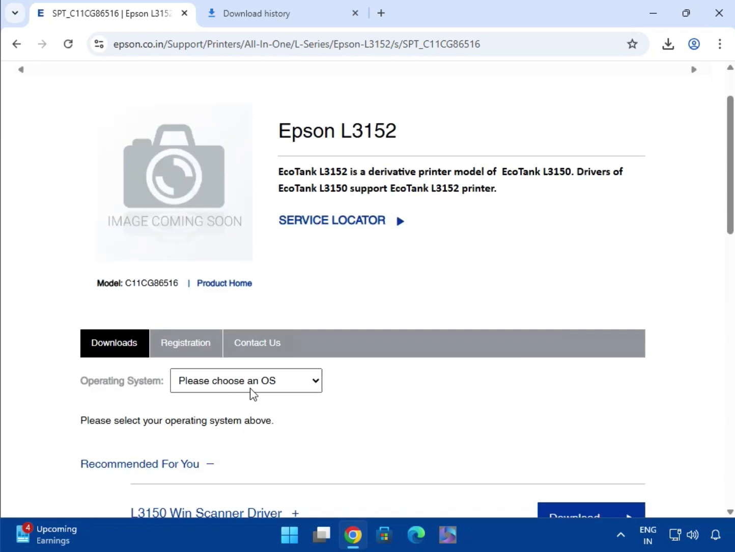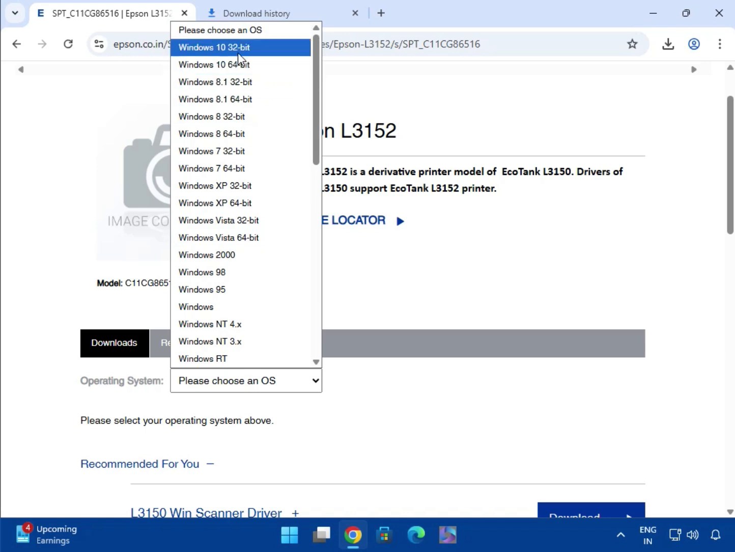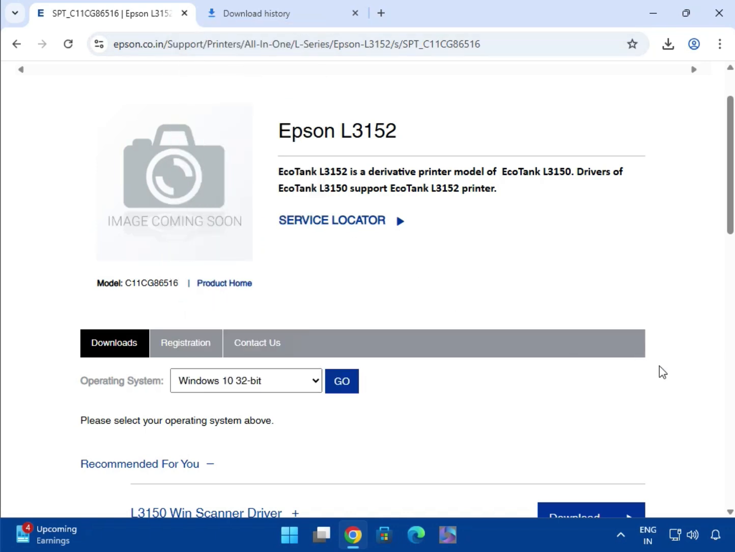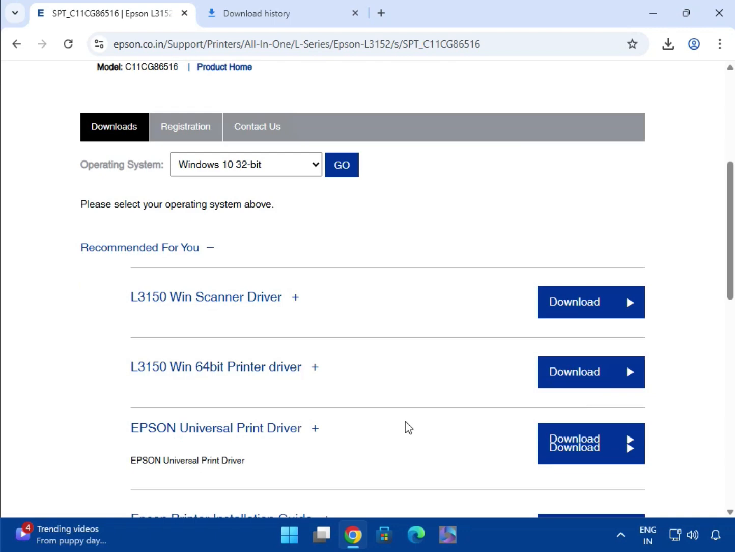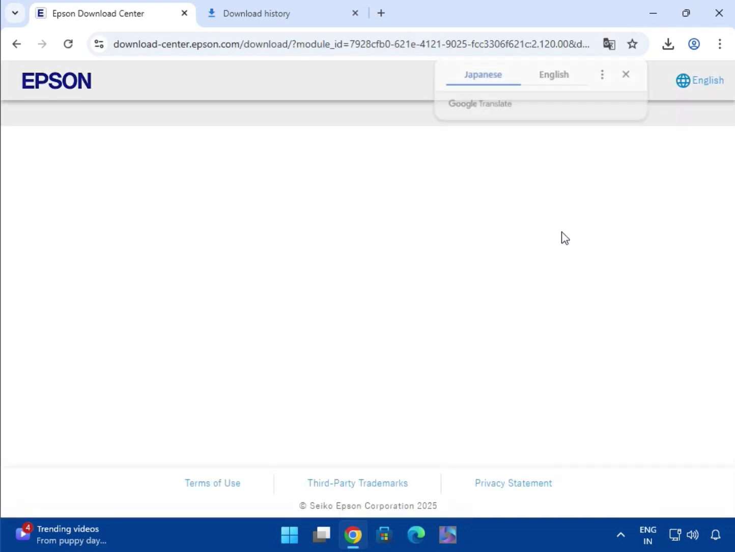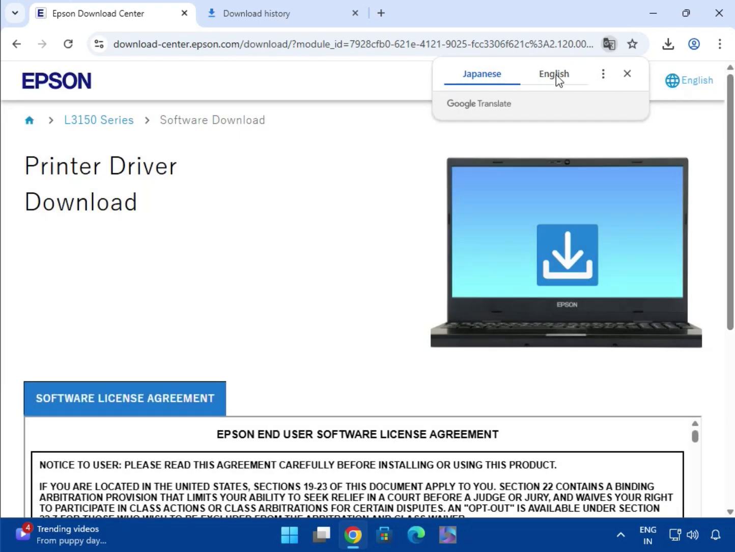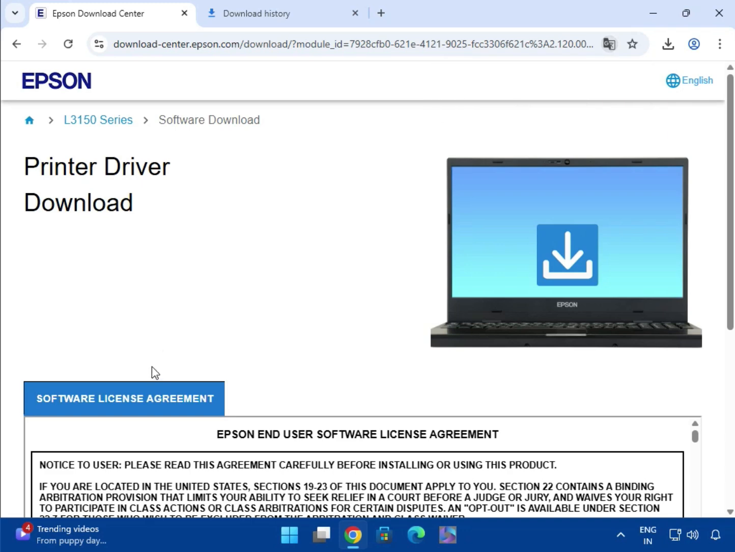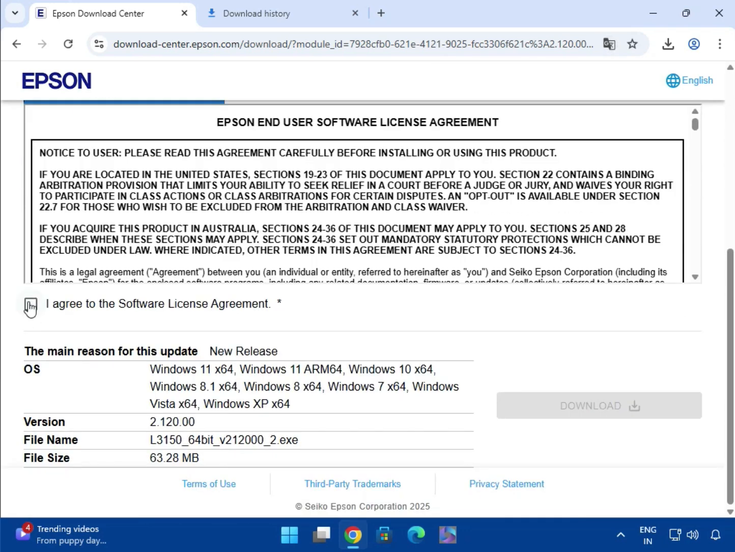Then you can select your operating system. If you are using Windows 11, or if you are not sure, no worry about that. Select the 64-bit printer driver and click to download. Scroll down, click I agree to the software license, and you can see Windows 11 64-bit is also supported. Then click to download. This is the size.